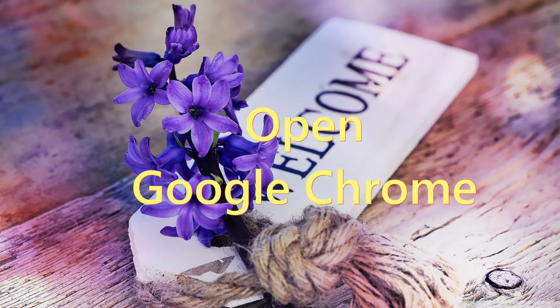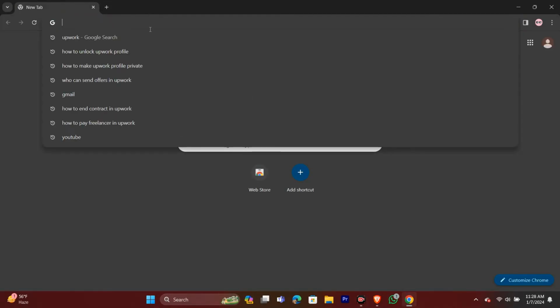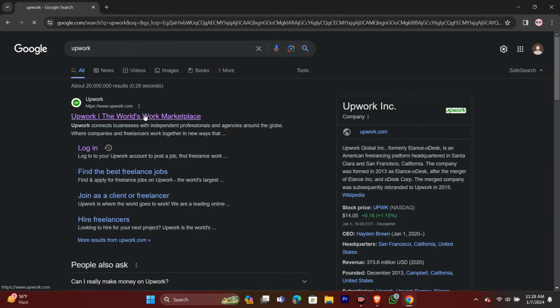Step 1. Open your Google Chrome and search for Upwork. Firstly, you have to open your Google Chrome and search Upwork and click on the first option that pops up after searching. Step 2. Find the search bar and search for the job you're looking for.